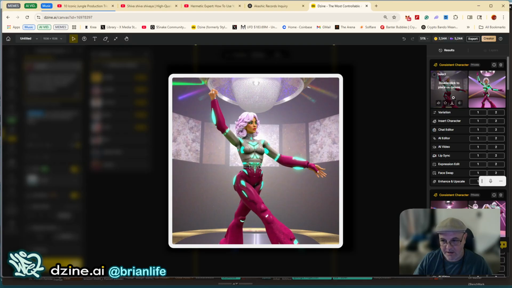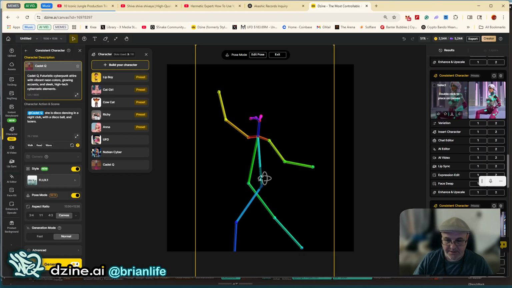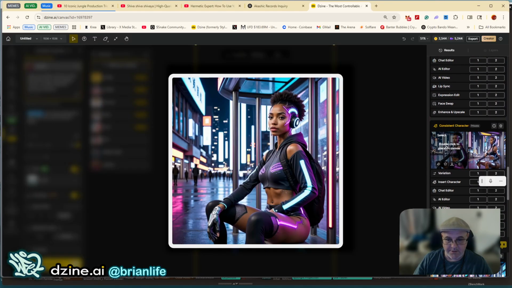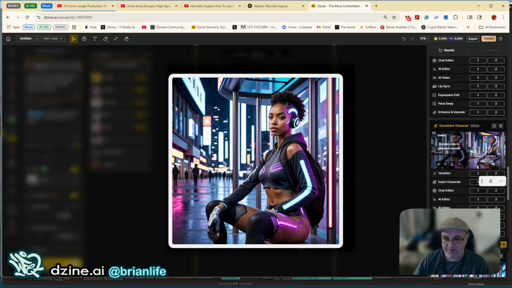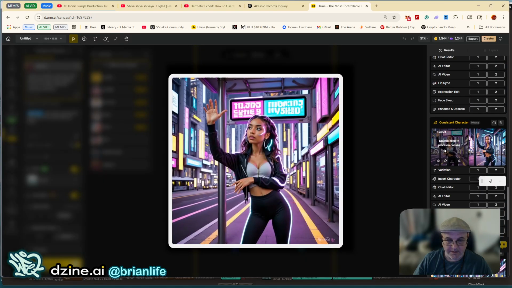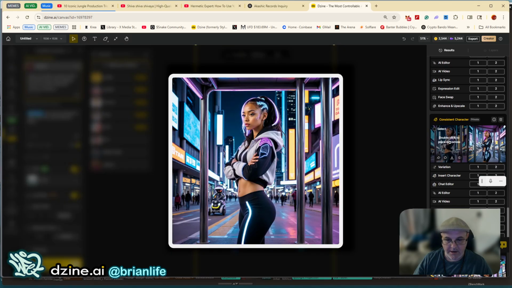She looks like she's kind of dancing. I have to say the bus stop images were great. These were exactly how I wanted it. Everything came out amazing here. And this was using Flux with my trained character.